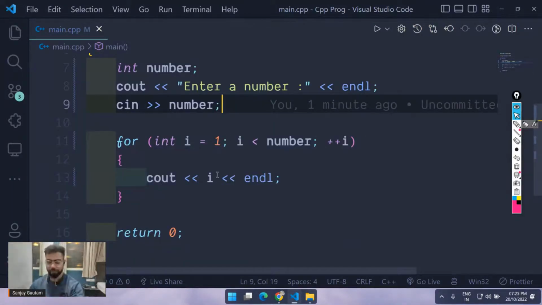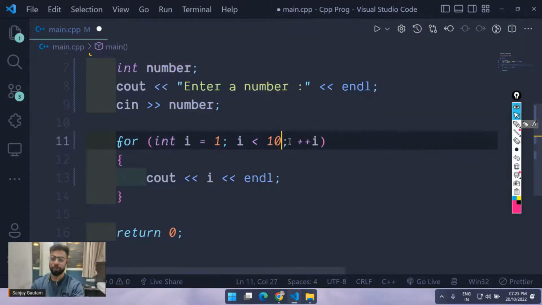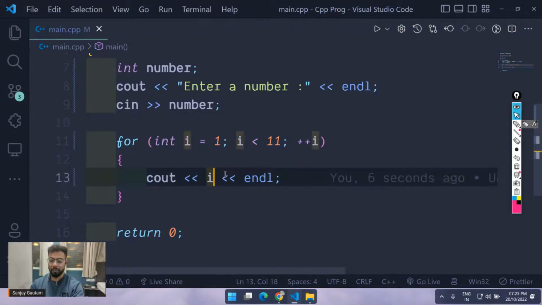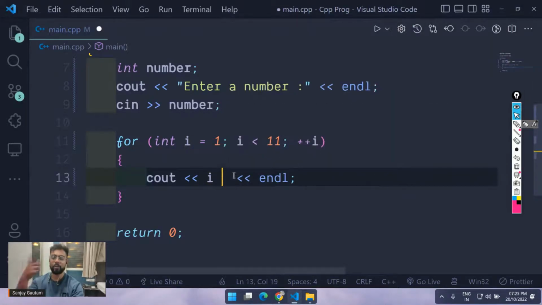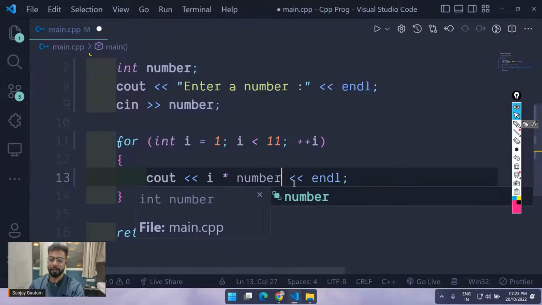And what we can do now, instead of looping your code till your number, why won't we just loop from 1 to 10? I'm just going to put 11 here for now and multiply your i. So this i will basically be 1, 2, 3, 4, 5, 6. Multiply this by your number. So what we will get here is a table.